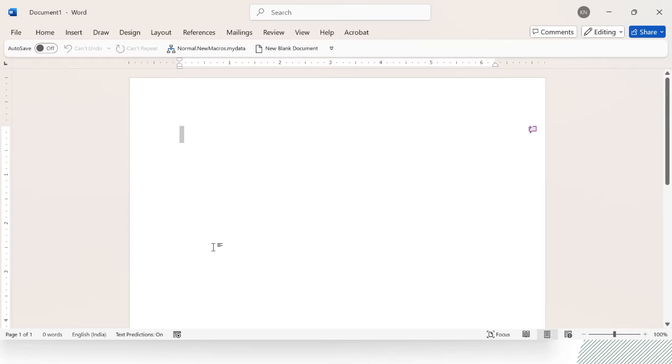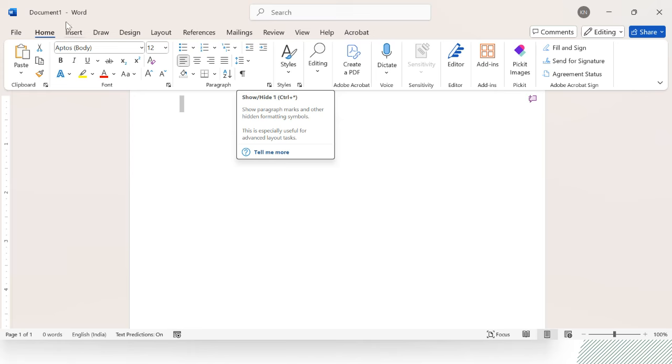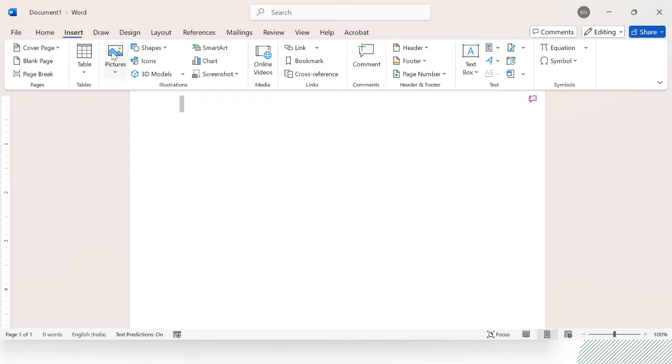Now what is the ribbon? The major question is, what is the ribbon? See, this is the ribbon: Home, Insert. Previously it was known as a menu bar, but now it is known as a ribbon. Why is it a ribbon? Because every tab has a customized ribbon. Suppose I'm pressing Home, then it shows me all the options under the Home tab. Then when I click Insert, it shows me all the options under the Insert tab. So it is known as a ribbon.